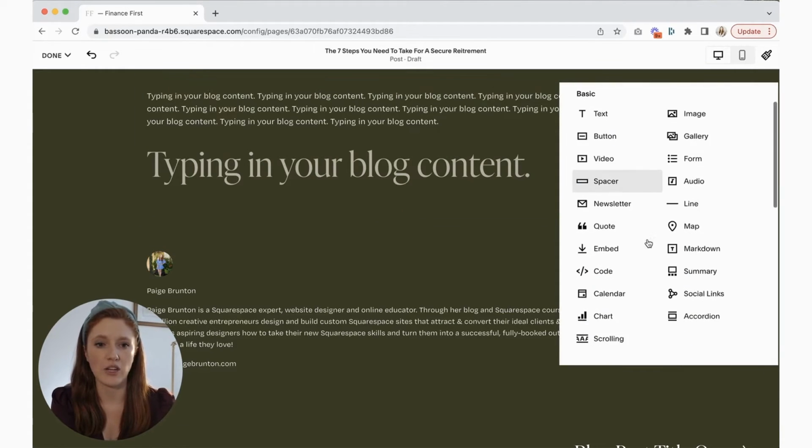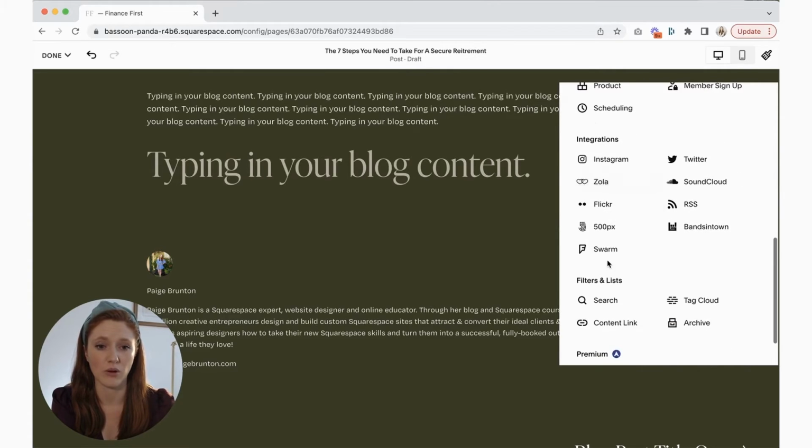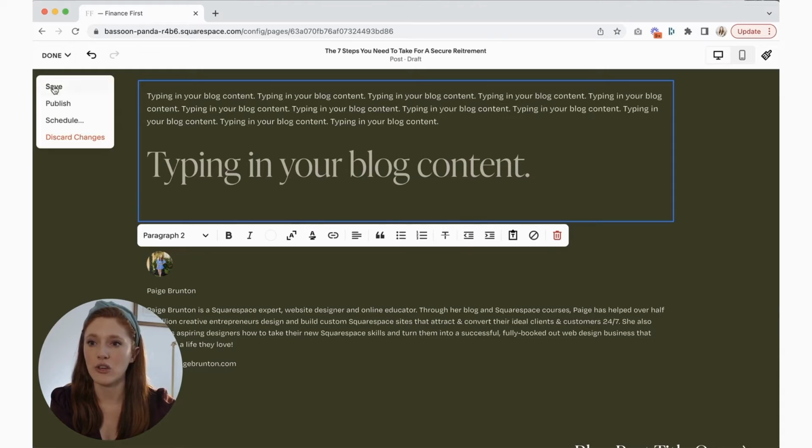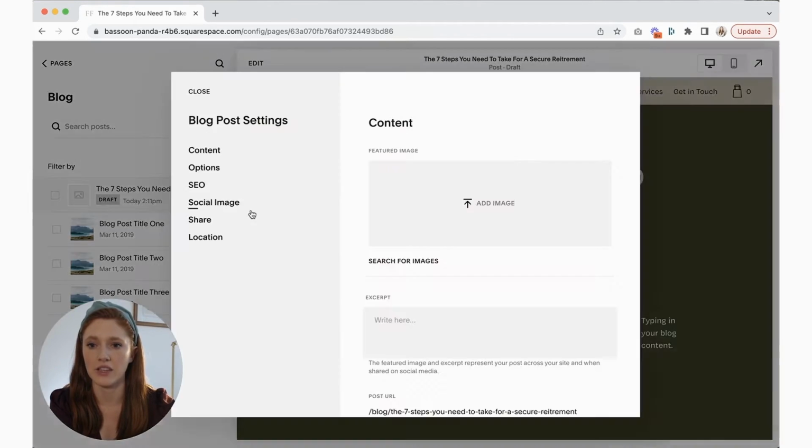So do know that again, you can add all of these different bits and pieces into your blog post as well, which is really fun. The next thing I want to show you is we're going to hit save, and then we're going to hit on the settings of this specific blog post, and it's going to open up a few things for us.